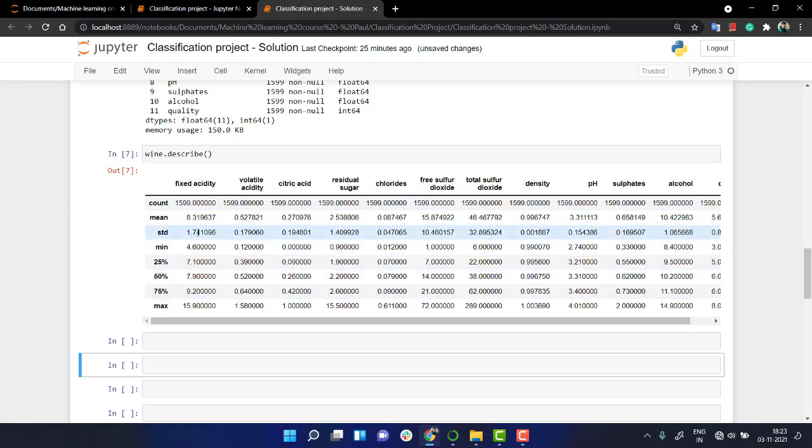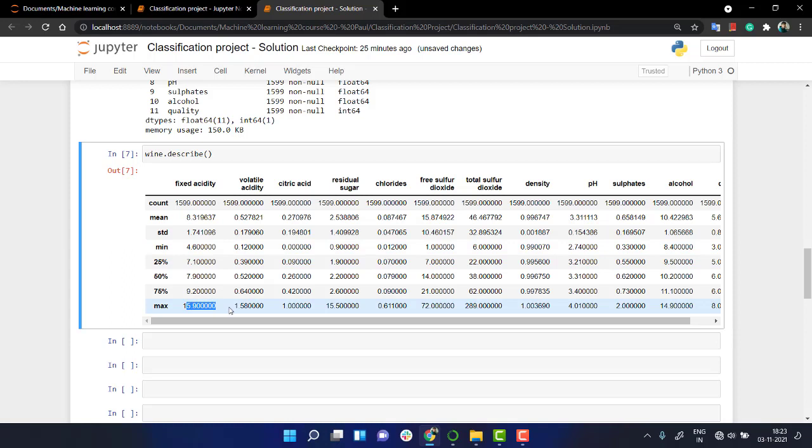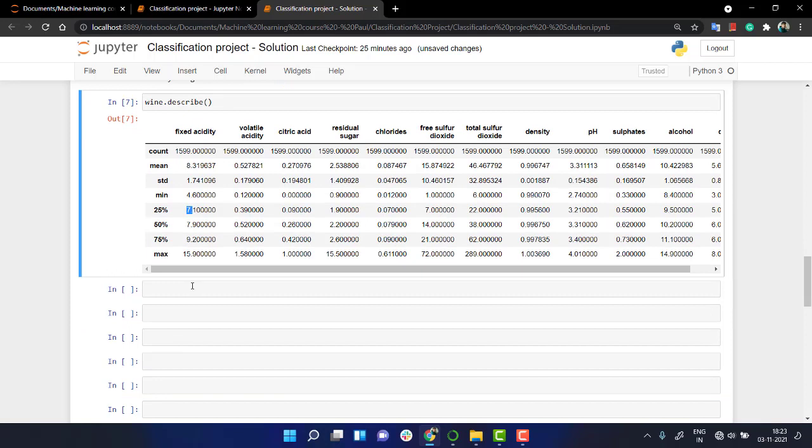As you see, for fixed acidity the minimum is 4 and the maximum is 15. You can see the 25% of the data lies below 7, and the 50% is again around 7. Most of my data is lying between 7 and 9. So you can actually plot it out using a histogram.